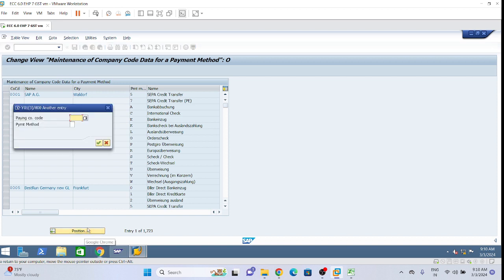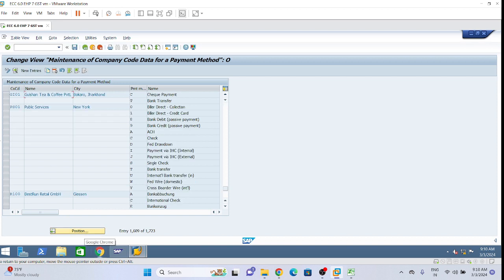So let me show you which way I have already configured earlier in another company code. This is not Dilip's one, this is my another company code. I have selected this payment method C, payment method C and T. It is already available in the system from the previous step which we have already covered.